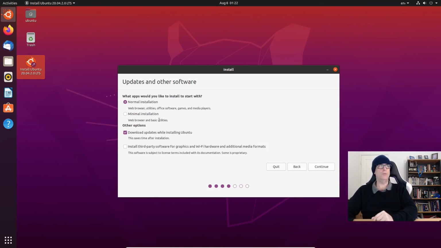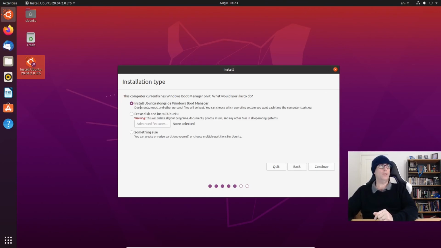So minimal gives you basically a real good working Ubuntu, but without all these other things here, and you can choose the things that you want yourself. The download updates will increase the length of install time, but I don't think it's by much, but it's best to do any outstanding updates. But as you've seen in the previous one, there was updates that came up anyway. So install third-party software once again and continue. And once again, we get the same options.